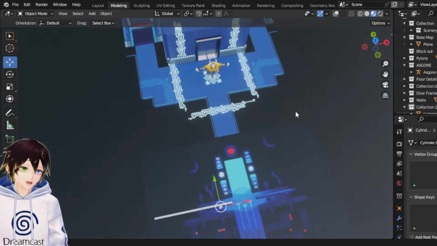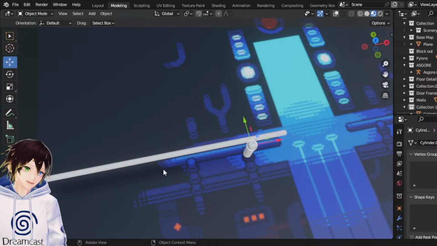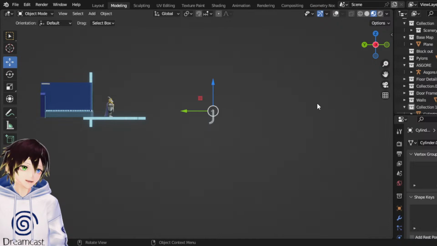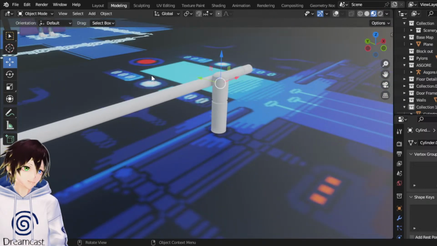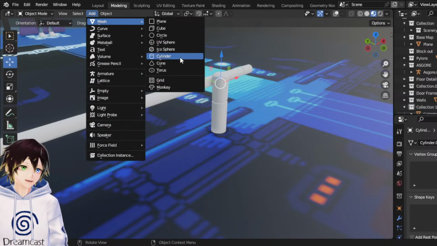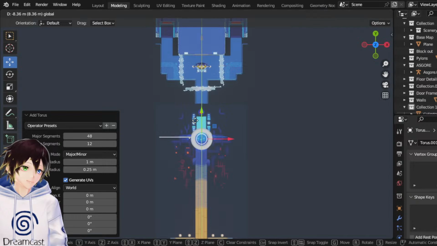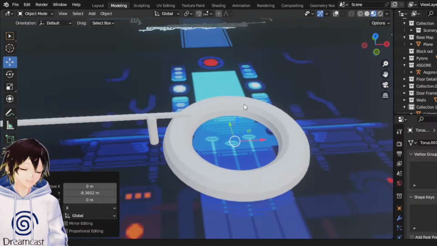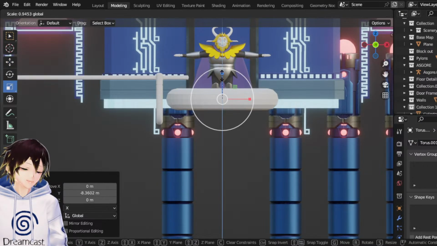Let's see. So I got a doorway here. This has little ring details on it. I don't know whether I want to put Taurus on that or not. It might just be easier to do that. And by Taurus, I mean basically donut shapes. Like for instance, if I do this here, right? Because it looks like that anyway, right? So we do that, and then we just scale that down.